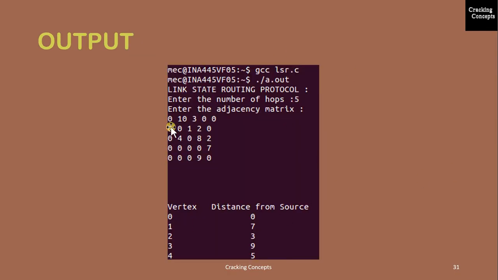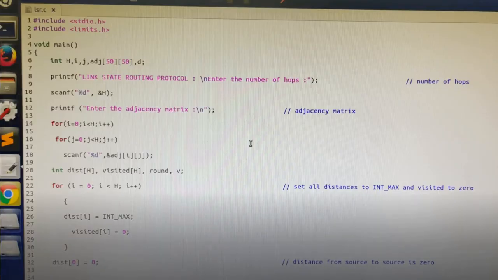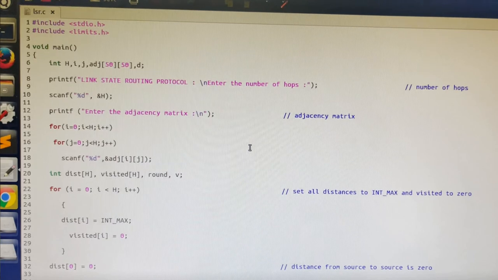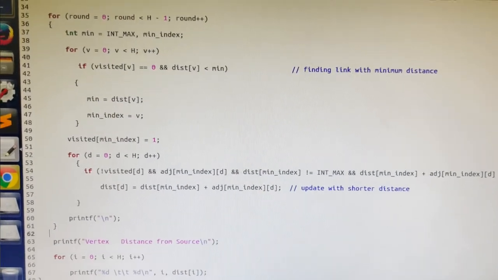Now this is how a sample output will look like. Number of hops, adjacency matrix, the vertex name and its distance from the source. Note that here in this example 0 is the source vertex. Now let us look into this example. It's a demo of the program we have already seen.